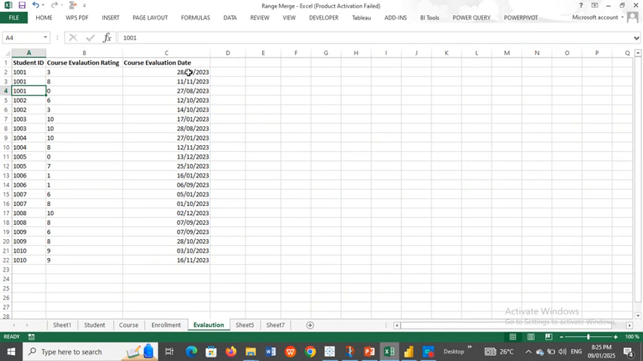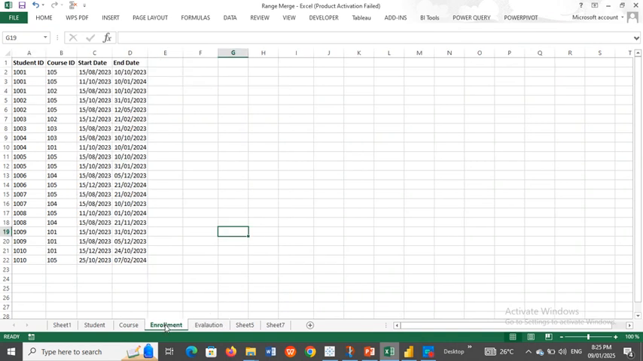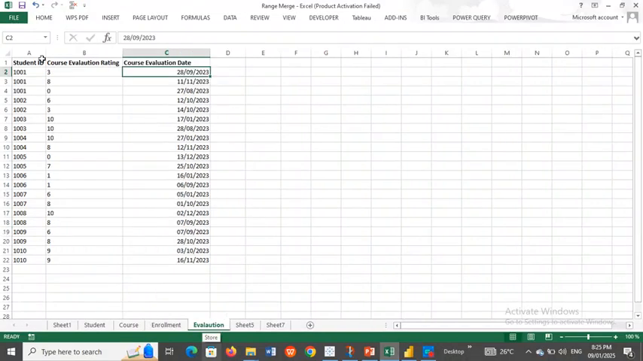Also, I want to see the evaluation date that falls between the start date and the end date of the enrollment date of the student. So I want to see the course ID where the evaluation date falls in between these two dates, alongside it. This data set is already in an Excel spreadsheet.